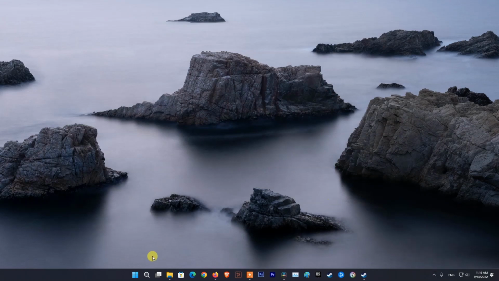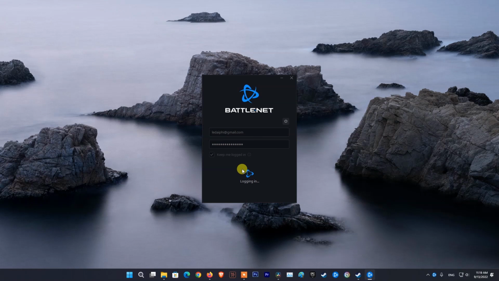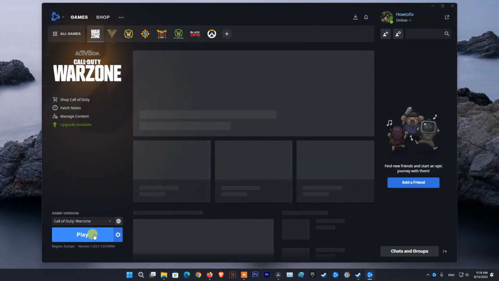Finally, close battle.net, then run battle.net as administrator, then play Warzone normally to check whether the issue has been resolved.